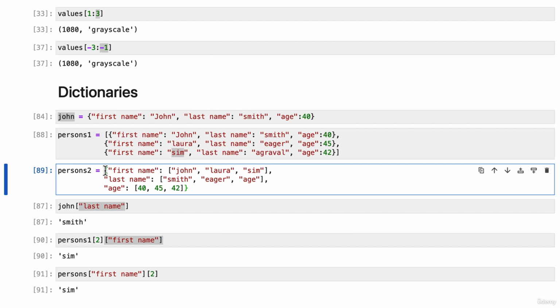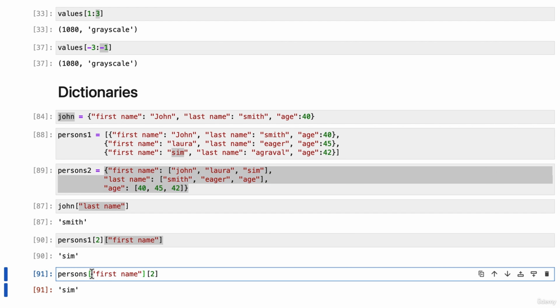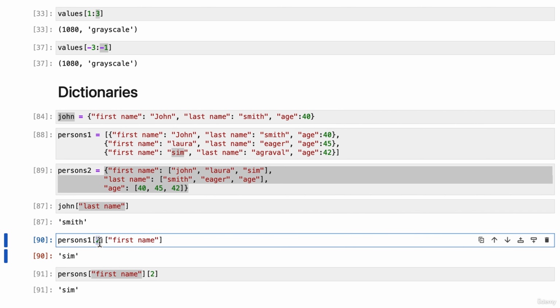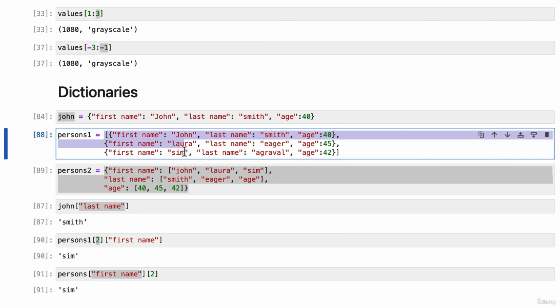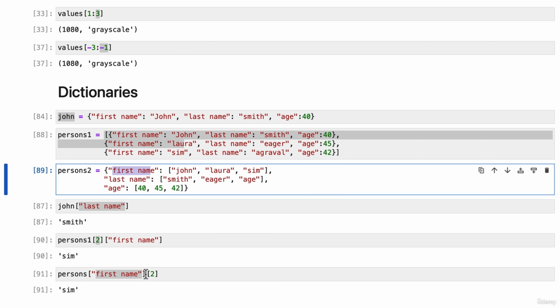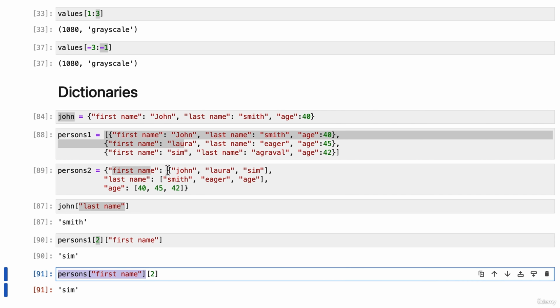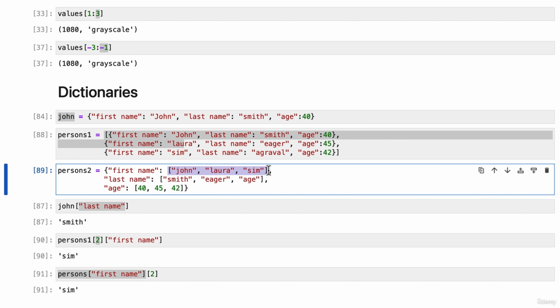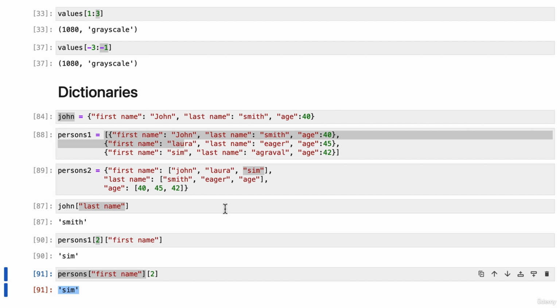Since this is a dictionary, first you have to give a key. So here you gave a number because that was a list. But here you have to give the key of the dictionary, first name, and then this up to here, you will get the list as output. And then out of that list, you access index 2. So the item with index 2, which corresponds to sim. So you get sim as output.